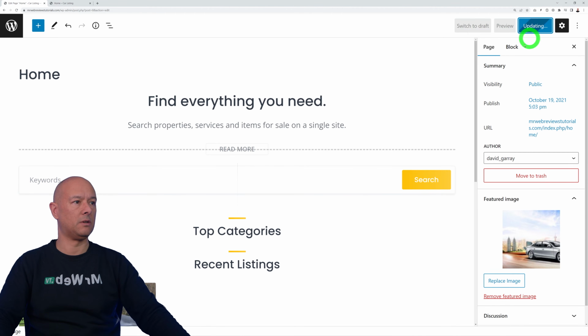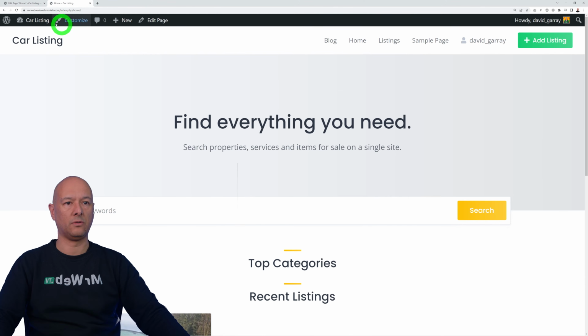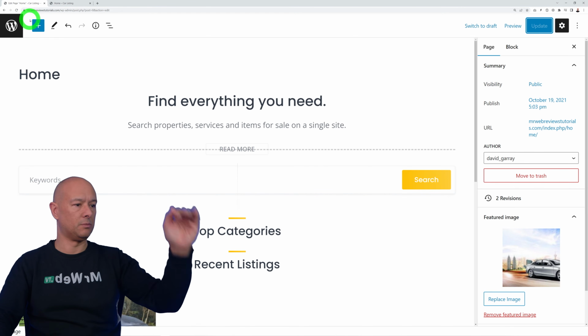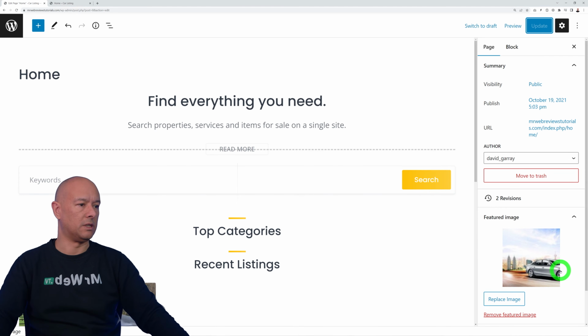So this is the image now. Let's click update, go into the front end and refresh. There you go. As you can see, the image is here in the background, but we don't see much, obviously. So we might have to change this and reorganize it differently.